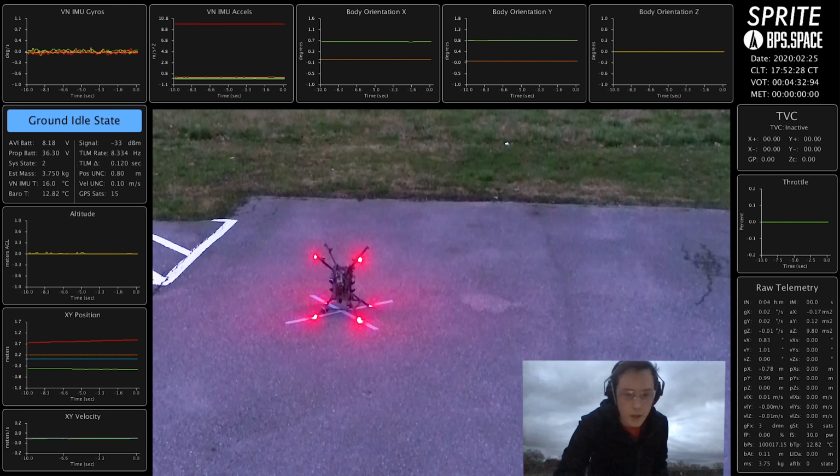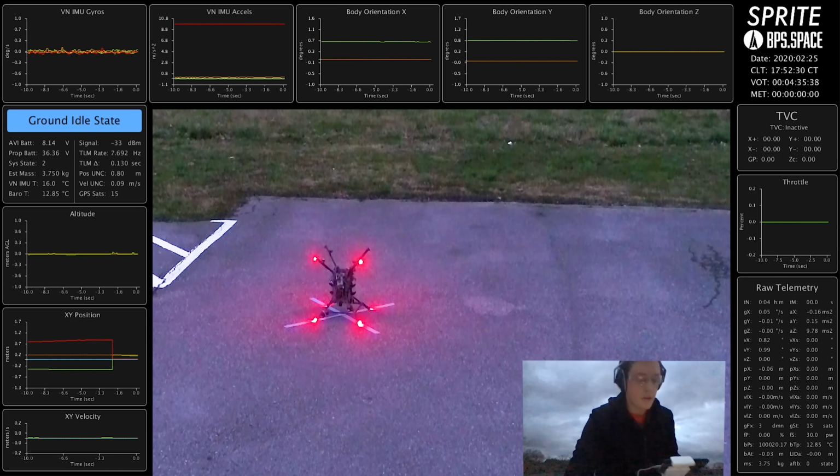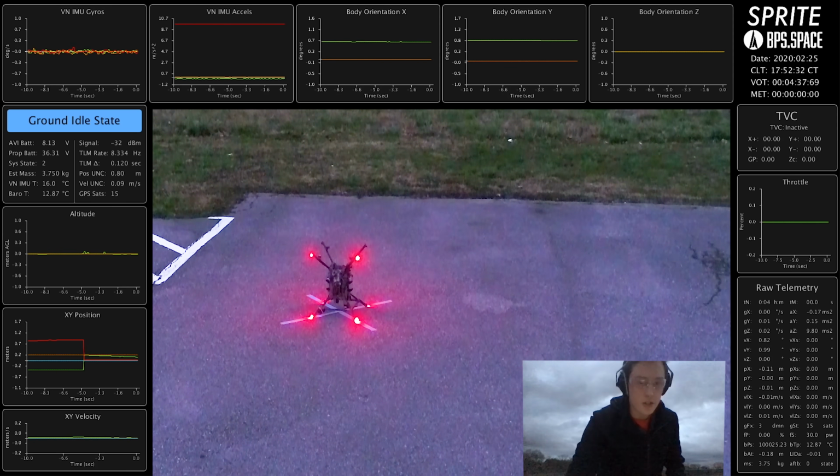All right, here we go. 3-meter hop with a 4-meter divert. Auto launch in 3, 2, 1.